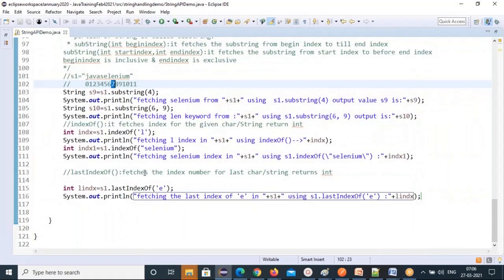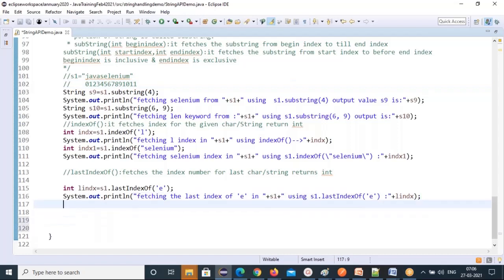Next method. A lot of methods are there. I cannot tell all of them, but I'm telling the most important ones. Don't worry about that. I'm covering all the methods. Not even a single method am I leaving. A few methods I might leave, but if I leave them, they're not that important.